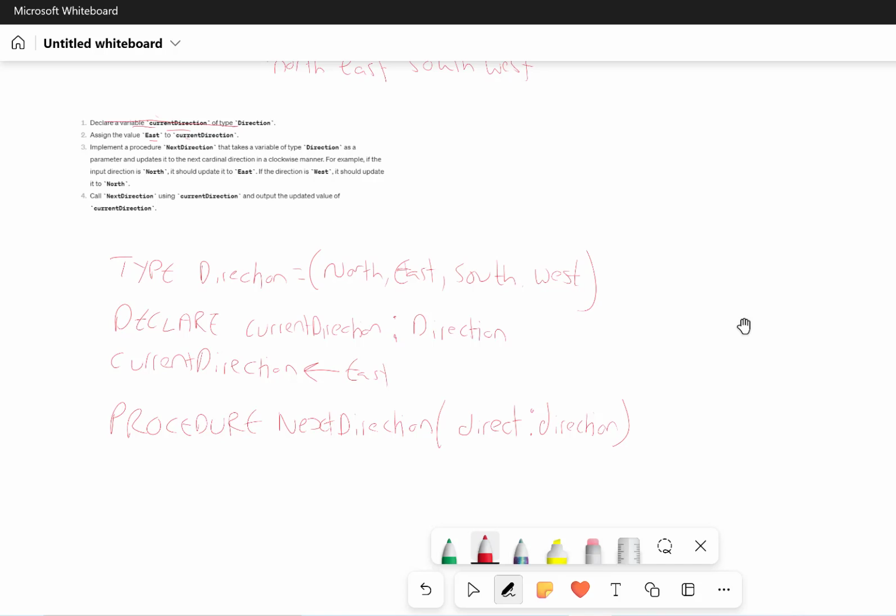Okay, so if we do north, it should be east. If it's east, then it's south. Okay, so simply we can do this as an if statement, or I can do it as a case. It would be easy to do as a case statement. So case direct of, and then if it's north, sorry, north dot, and we want the direction to equal east.